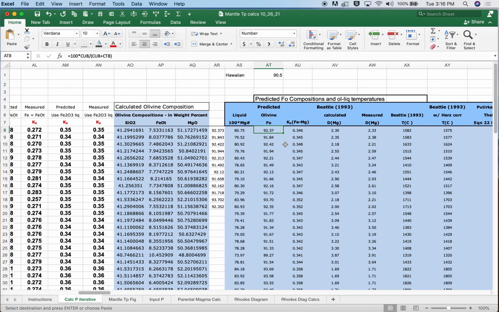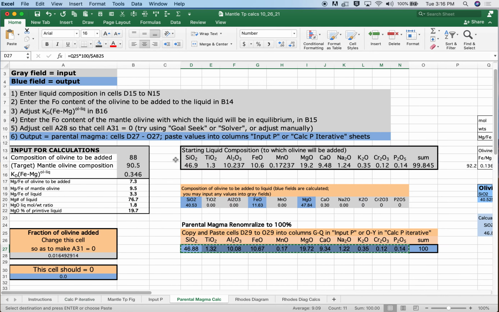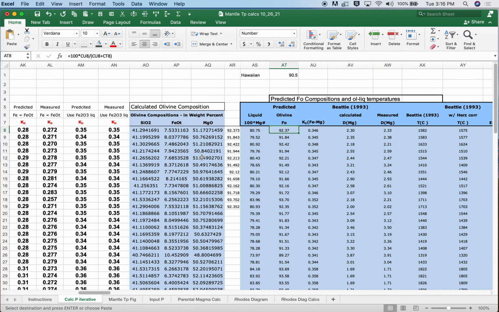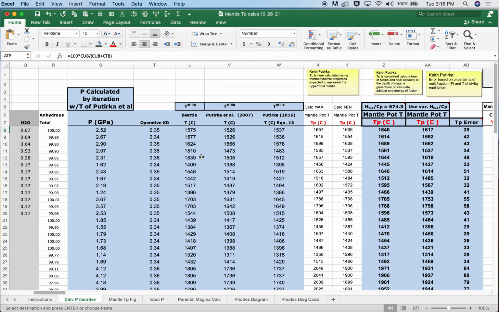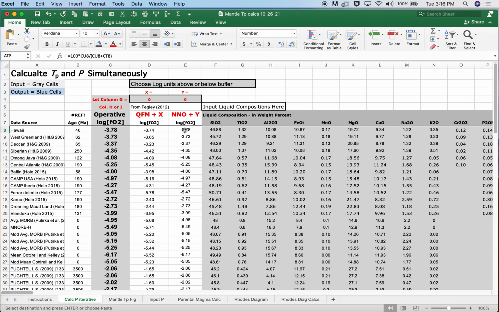What happened? Well, here's the thing that's very important. We are assuming in the spreadsheet that all the iron is FeO. There's no accounting of ferric-ferrous ratios or oxygen fugacity in this sheet. So if we come back to Calc P Iterative, we can set an oxygen fugacity where all of the iron is going to be FeO. The nominal case is that we're taking nickel-nickel oxide right at the nickel-nickel oxide buffer. You can go back to one of our earlier videos to take a look at that.